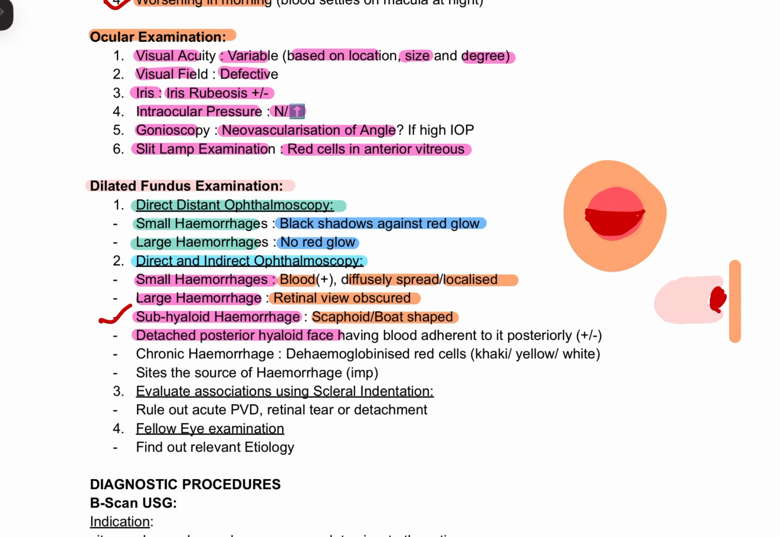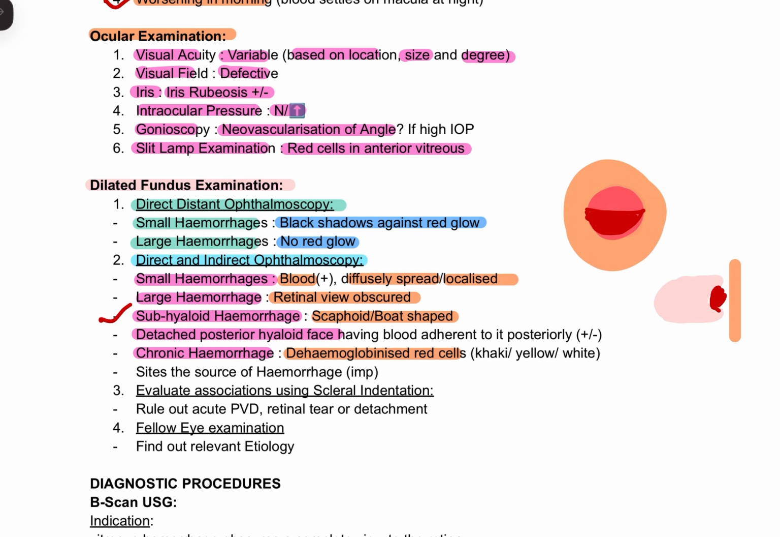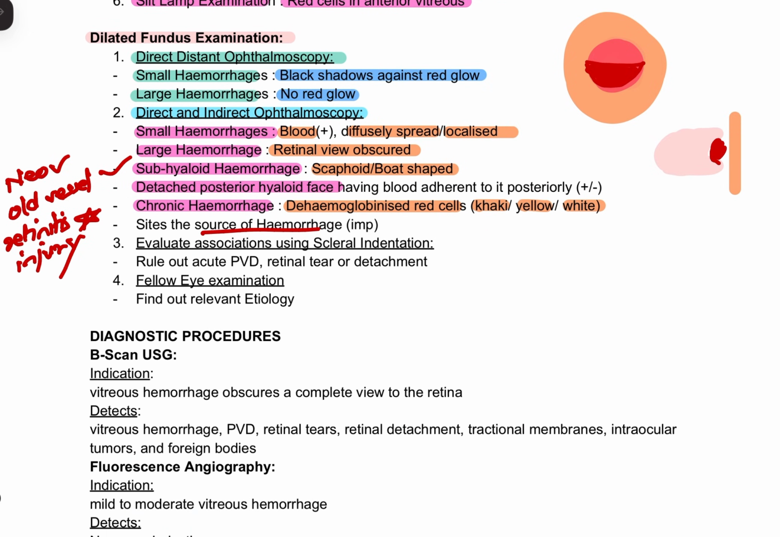Next is your chronic hemorrhage. The hemorrhage has already occurred and so much time has already passed. So what happens? The blood cells will die. They become dehemoglobinized, and based upon the duration, it is either khaki, yellow or white in color. The most important point of all this is you will locate the source of hemorrhage, whether there is any neovascularization giving rise to hemorrhage, or any old vessel which is bleeding, or any retinitis, or any injury. All that you can rule out using dilated fundus examination. So locating the source of hemorrhage is very important.